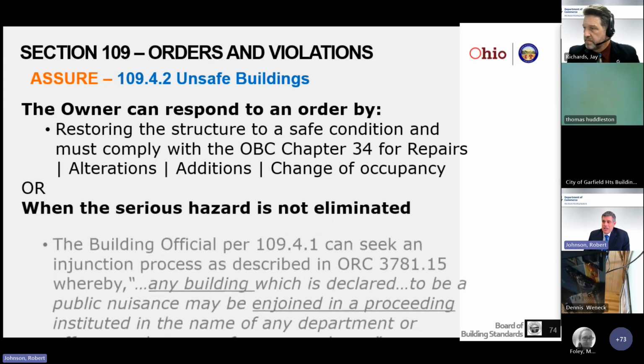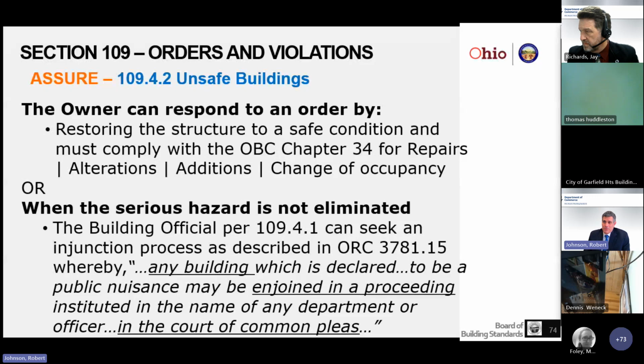When the serious hazard is not eliminated, the building official per 109.4.1 can seek an injunction process whereby any building which is declared to be a public nuisance may be enjoined in a proceeding instituted in the name of any department or officer in a court of common pleas. So as you can see, again, the end result could end up as a fight in court. So we want to make sure that all of this paperwork is done correctly, that all the legal parameters are established in these forms, and that it is known to the building official and to the owner the time limitations to address these issues.